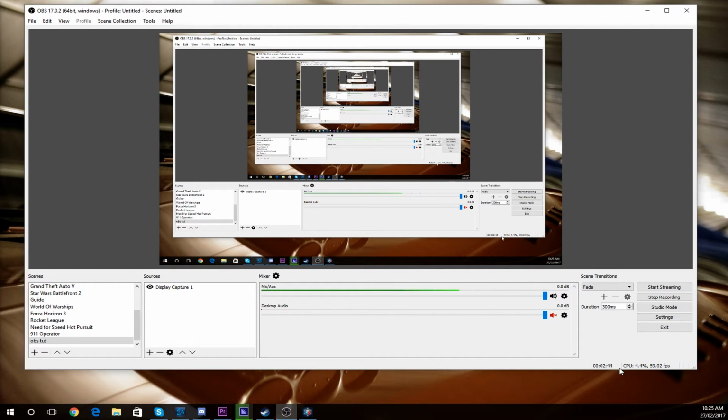Scene transitions, you don't need to worry about, that's for streaming. Studio mode, you don't need to worry about, that's for streaming. We're going to go over settings in a minute. Stop and start recording is the same button, very self-explanatory. Start streaming, of course, that's for streaming. I don't really use file, edit, all this up here. I tend to not use it at all.